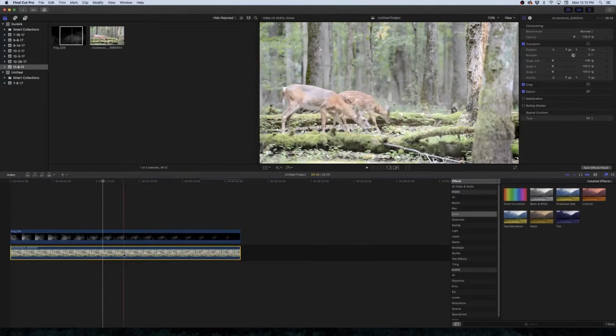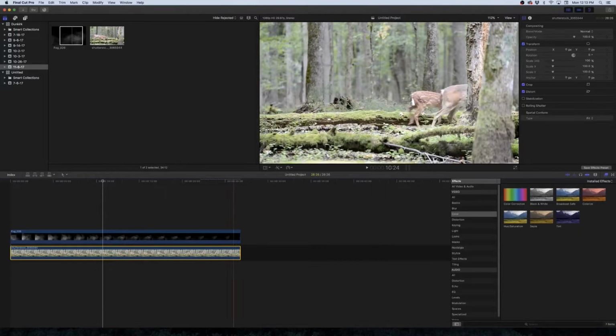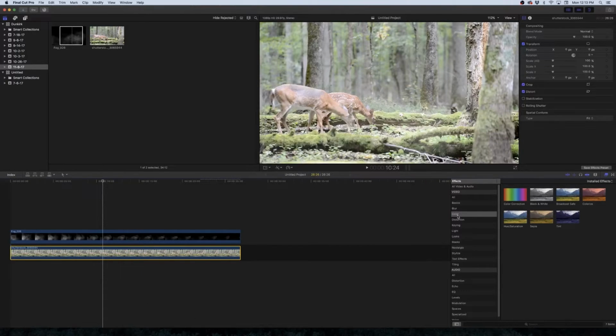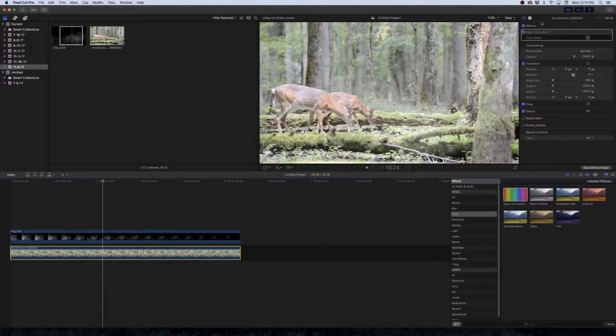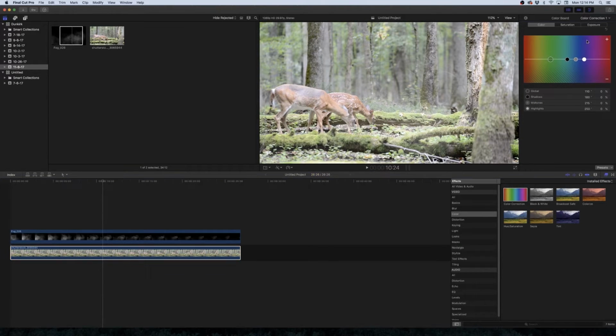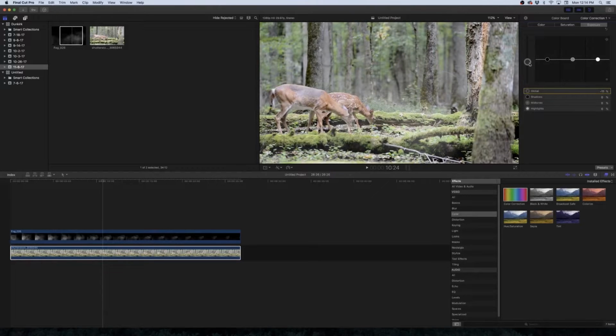So what I'm going to do is select the deer shot here, and go over to the effects panel and go to color. Then we're going to grab color correction and just drag that right on top. And so now we have this color correction effect up here. I'm going to click on this little arrow to bring up the color board, and go to exposure. Let's just fine tune that. So this will bring down the overall exposure. So I think that's helping some.